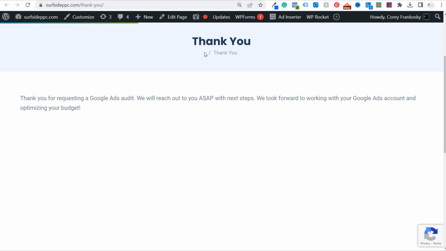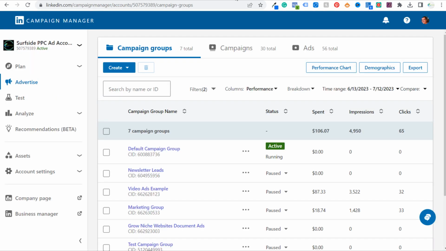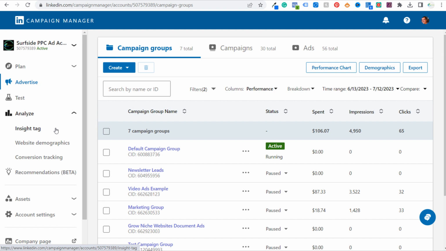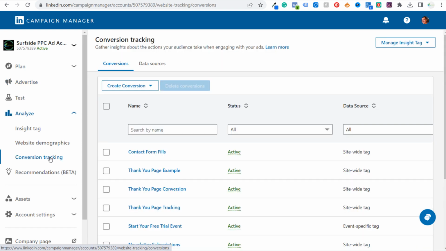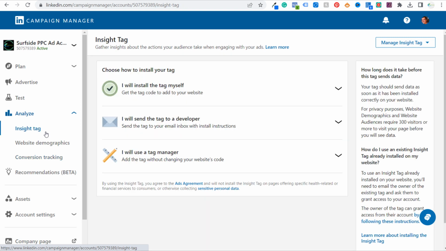So now that you have kind of an idea of what we're trying to do with our LinkedIn advertising campaign, let's first get started by coming over to our LinkedIn Campaign Manager. And then what we want to do is come into Analyze, and come into the Insight tag. You can also just go directly to conversion tracking, but the very first thing we want to do is install the Insight tag.